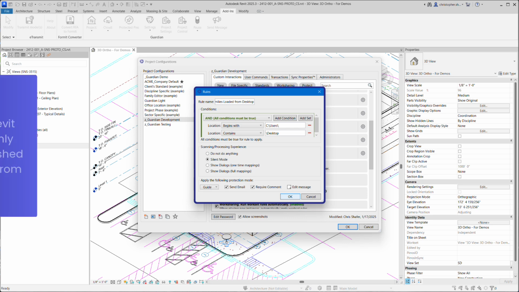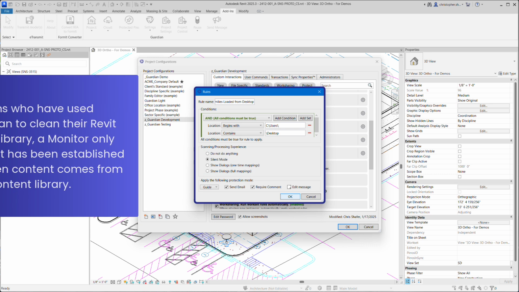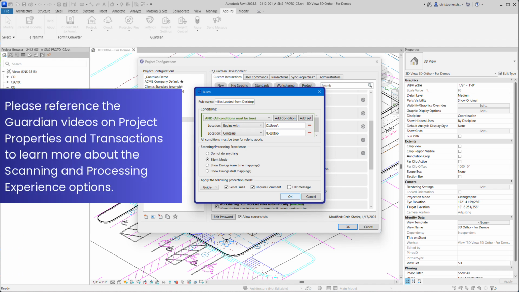For firms who have used Guardian to clean their Revit family library, a monitor-only rule set has been established for when content comes from their content library. The scanning and processing experience is set to do nothing, as there should be nothing for Guardian to clean. Please reference the Guardian videos on project properties and transactions to learn more about the scanning and processing experience options.